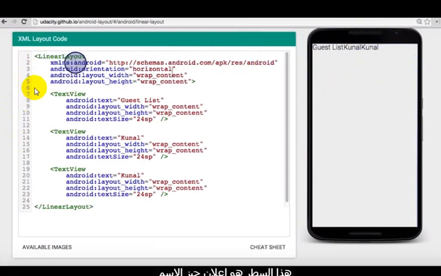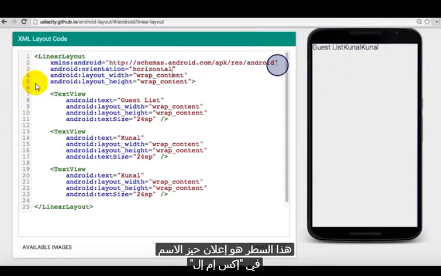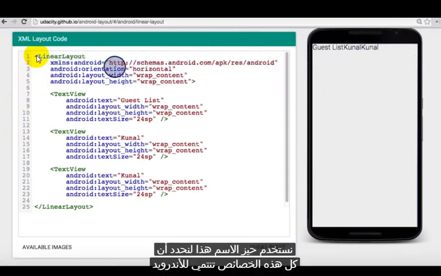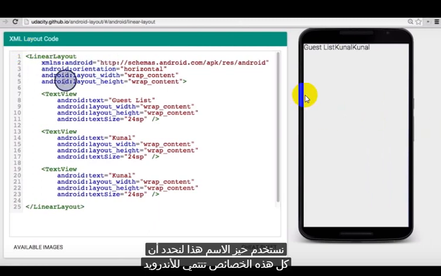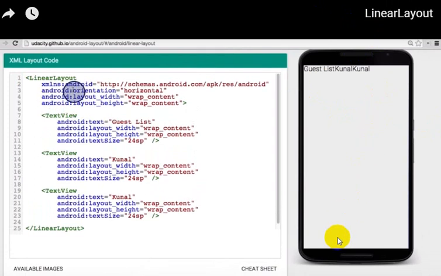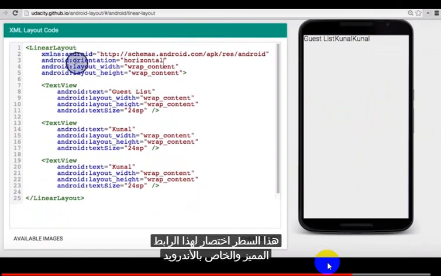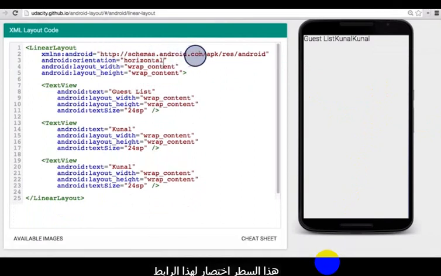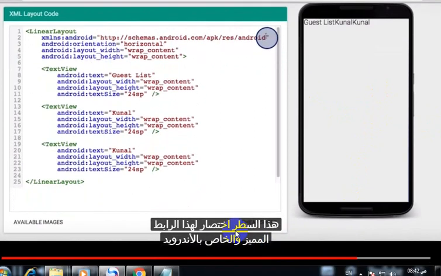This is the XML namespace declaration. We use this namespace in order to specify that all of these attributes here belong to Android. That's why they all start with android: This is essentially shorthand for this specific URL that's unique to Android.